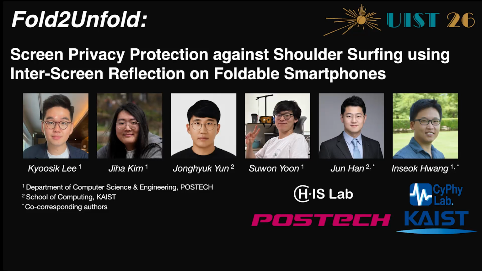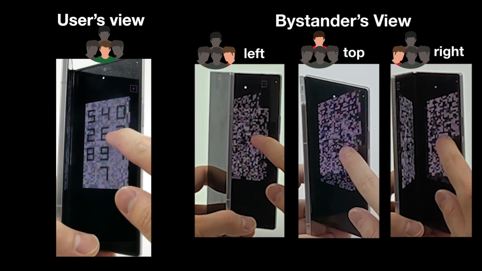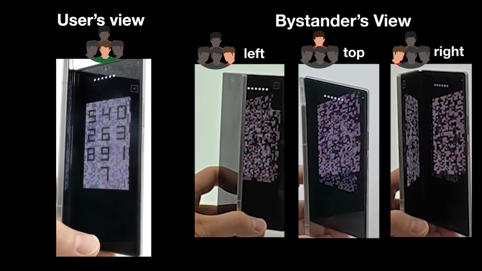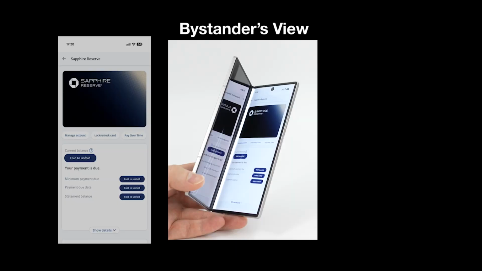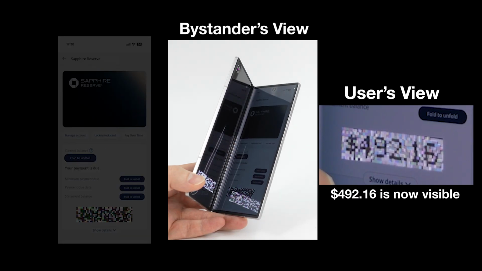We present Fold2Unfold, a screen privacy protection system against shoulder surfing that leverages inner screen reflection on foldable smartphones. Imagine bystanders watching over your smartphone. Fold2Unfold makes screen content visible only to the user while preventing nearby bystanders from seeing it. Fold2Unfold can also be integrated into privacy-sensitive applications like banking apps.